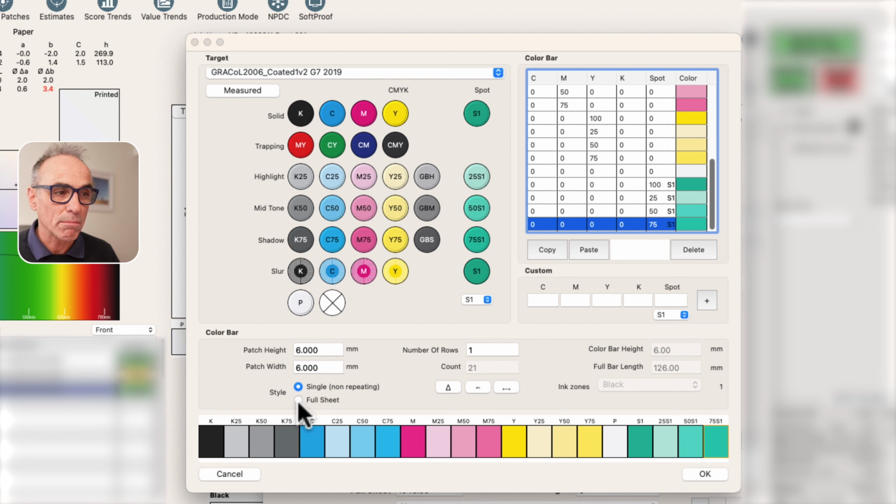And what a full sheet means is that you're repeating that color bar many times across the width of the press. Typically you wouldn't have a color bar with these patches in them at that situation. You'd normally have a black, cyan, magenta and yellow solid, and then you'd have one or two of these items within that sort of color bar. But we don't need to worry about that at this particular moment. We're going to go for it being a single non-repeating color bar.